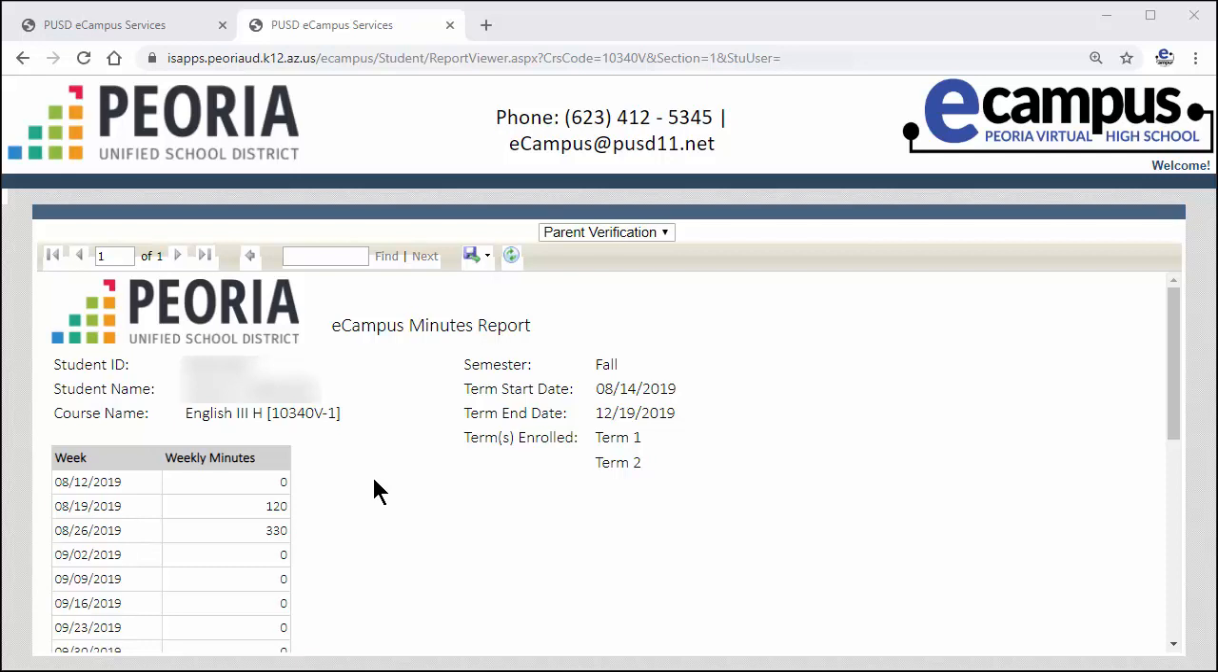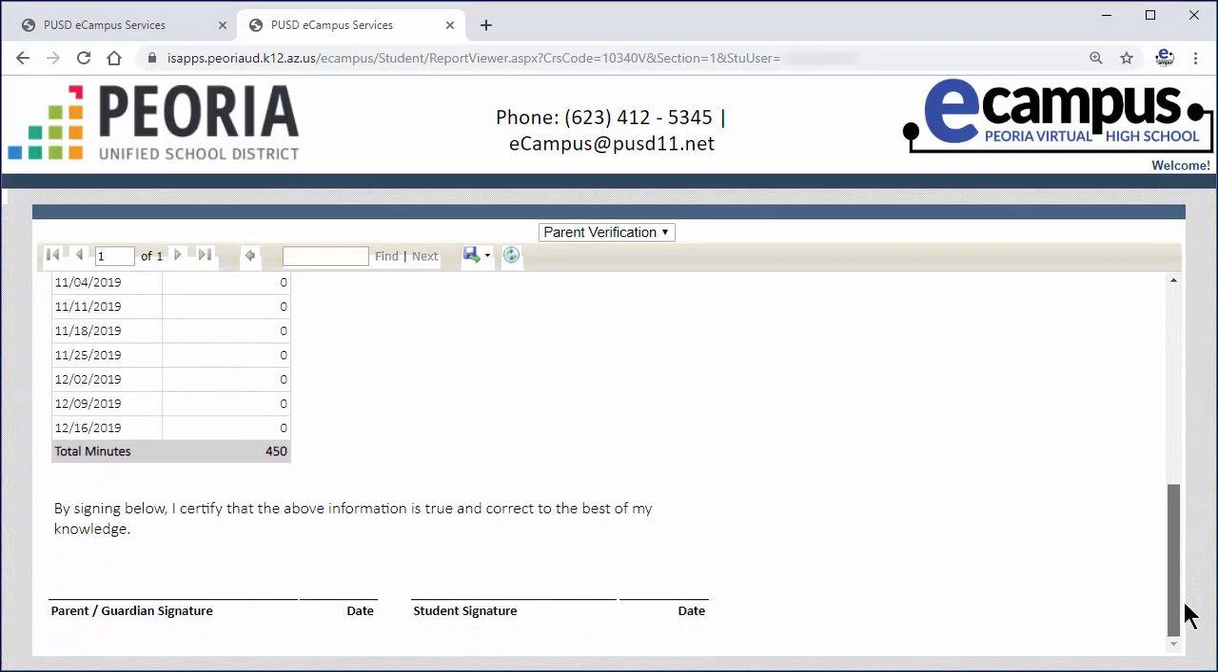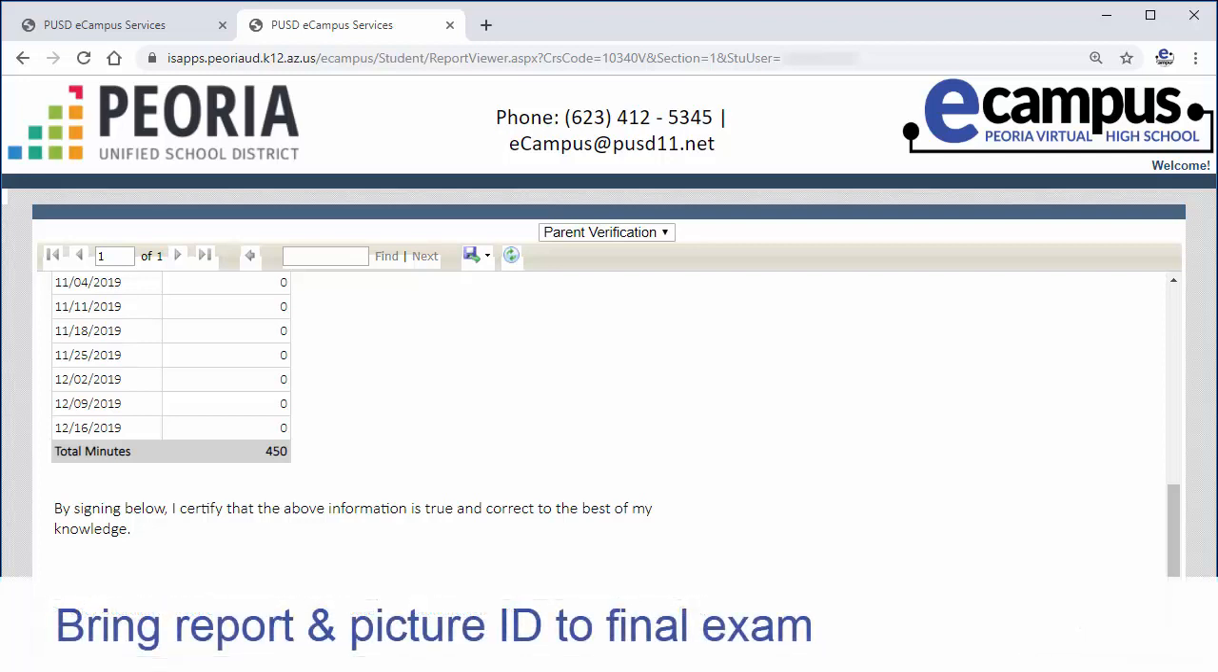A report will generate that will display your name, ID, and other course information at the top of the report. The report will also show the total minutes for each week and will calculate the total minutes spent on the course at the bottom of the report. You and your parent guardian must sign and date this report. In addition, you must bring this signed report to your final exam along with school or picture ID.